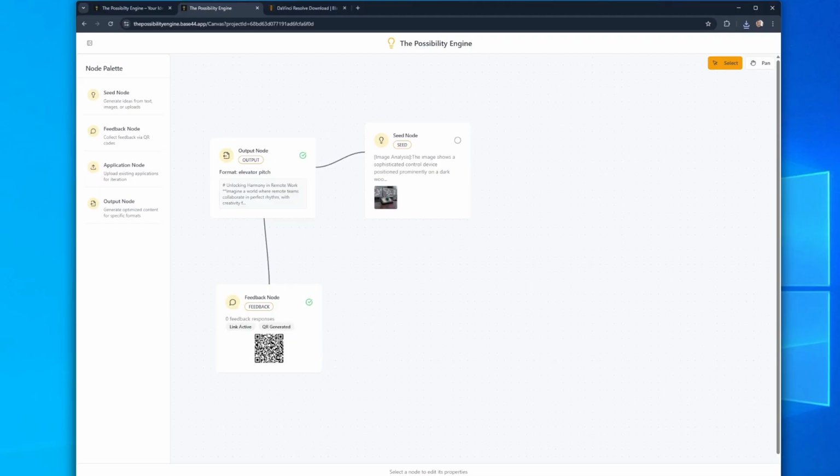That is where ideas get lost. And that is where the possibility engine comes in. Every great idea in the possibility engine starts on a canvas from a seed node. A seed node could be created in a number of ways. It could be a text input, it could be a voice note, or, as I've done here, an image that I've uploaded and allowed the engine to decide what was in it.